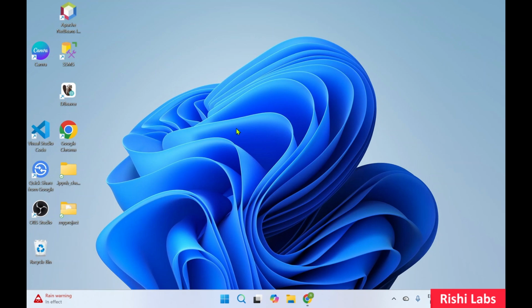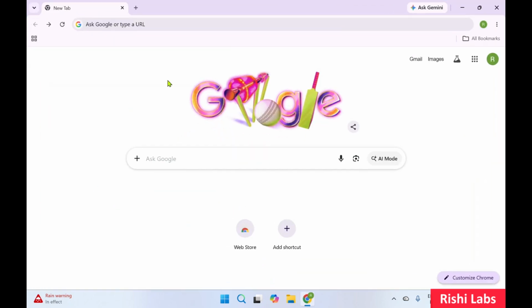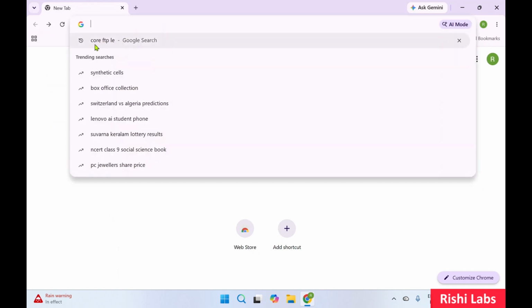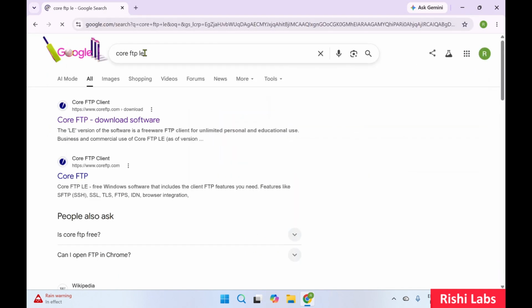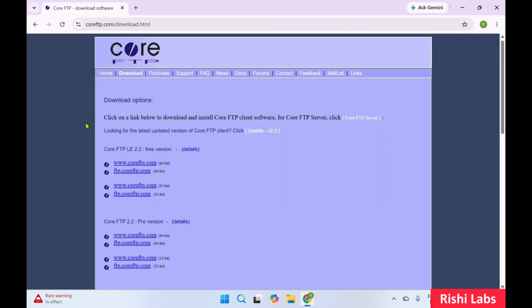In today's video we will see how to download and install Core FTP LE software. So let's get started. For this you'll require a web browser. I'll make use of Google Chrome. In the address bar you need to enter Core FTP LE. Okay, so it is a client software. Then you will get the first link selected.